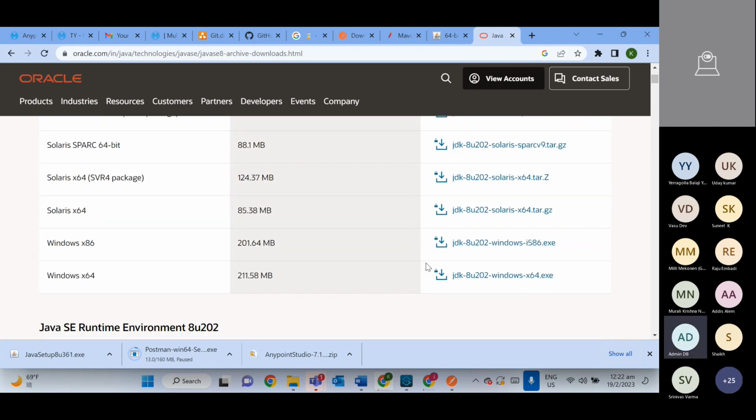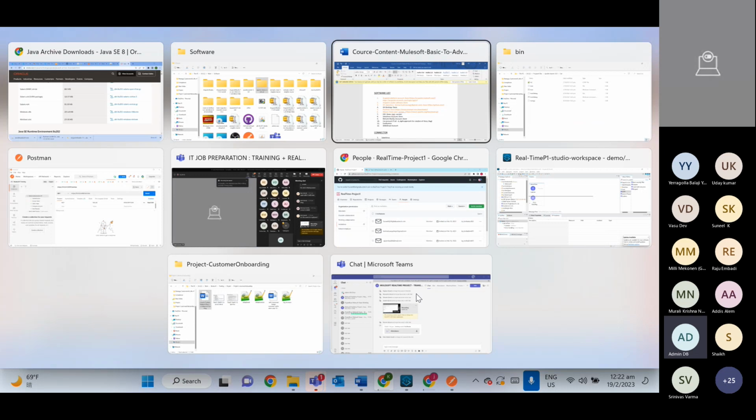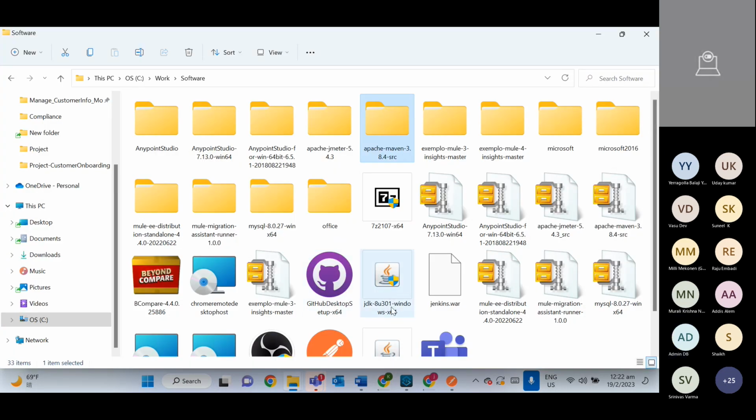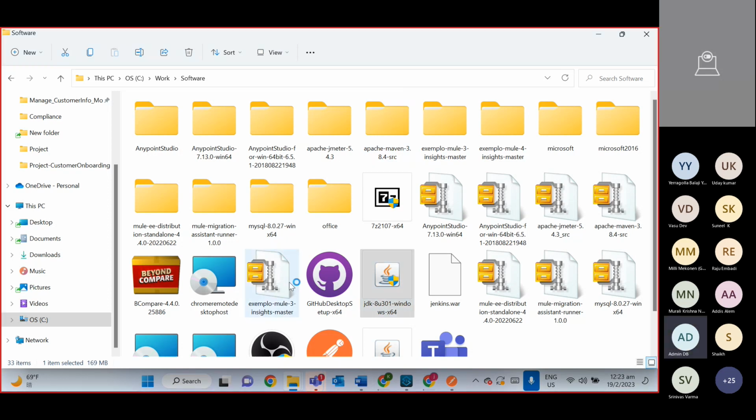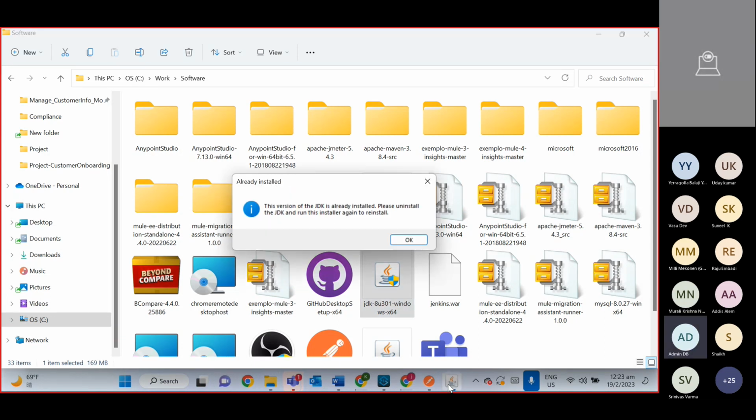Here you can go. So I downloaded this one. Okay, so this one is the correct one. I downloaded from here only, Windows 64. After download, you will get this file. Once you get this file, you need to double click on it. Click on yes, and 2-3 times you need to keep clicking yes, yes, yes. So it will start the installation.